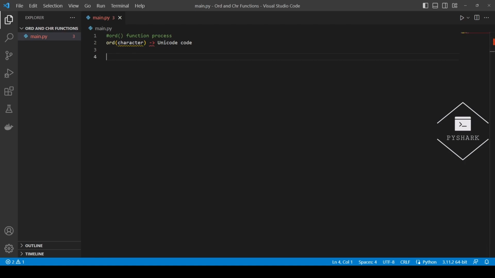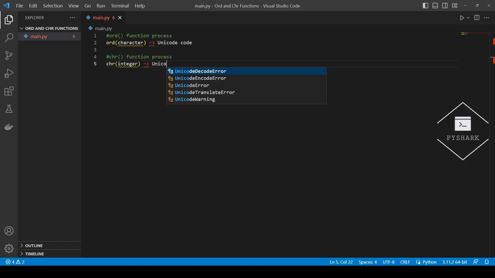Ord function takes only one argument, which is a character. Python chr function is a built-in function that returns the Unicode character of a specified code point. Essentially, it does the reverse operation of the ord function. Let's take a look at the process of the chr function. Chr function also takes only one argument, which is an integer, and converts it into a Unicode character.